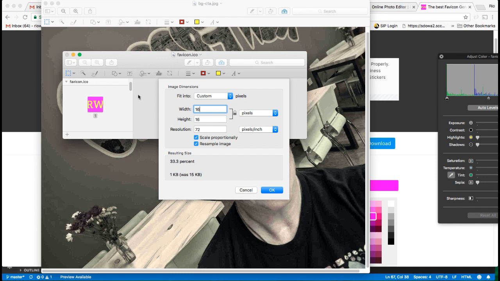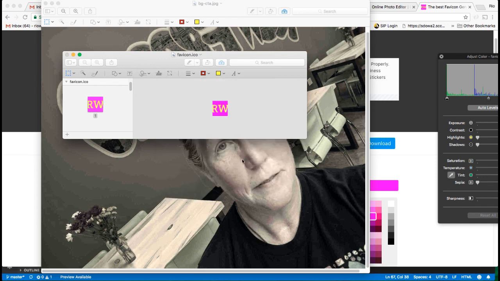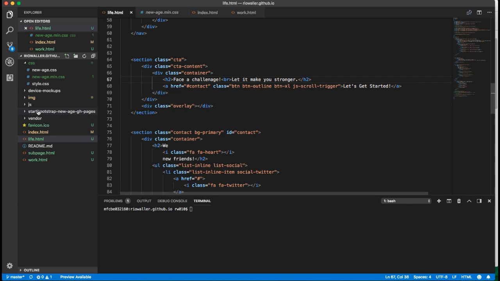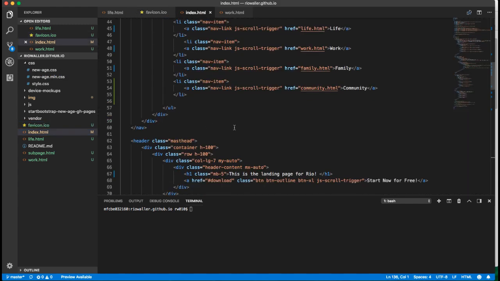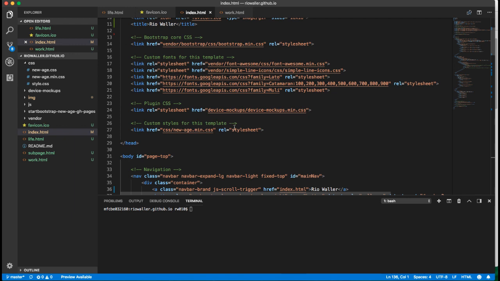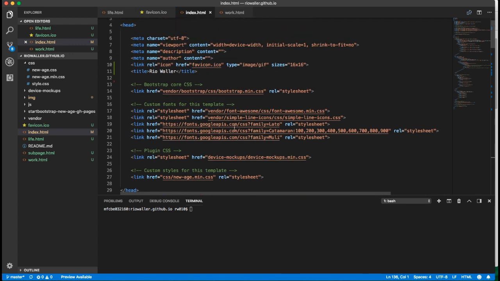So what you want to do is put this file, and let me just show you now because I've already done it. Put it in the root of your GitHub IO, and then in your index file, and really you're going to have to end up copying and pasting if you haven't done this, because I think you have to have this on every page.